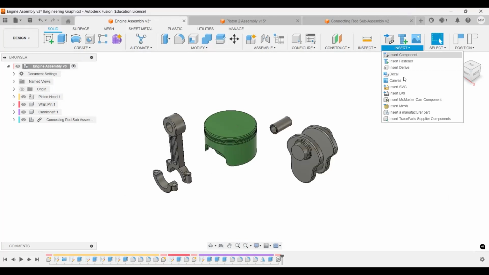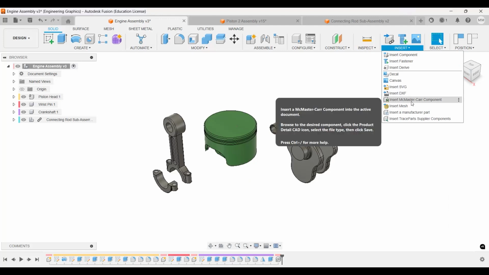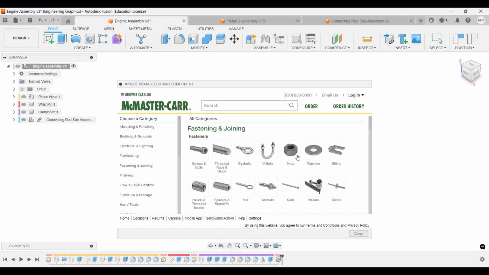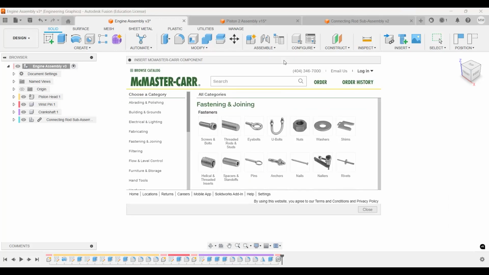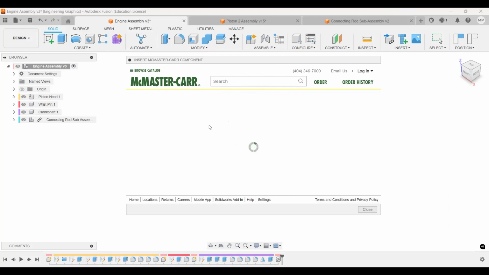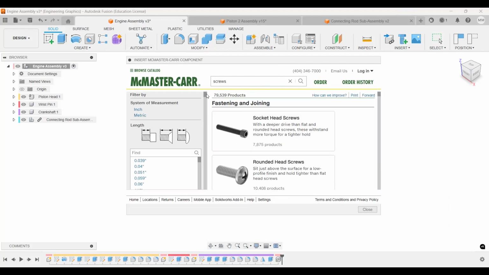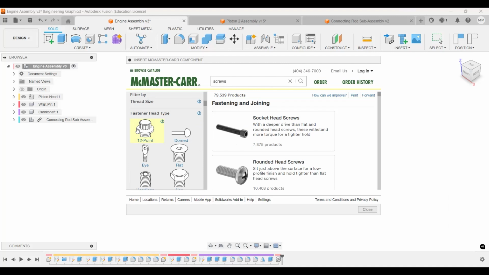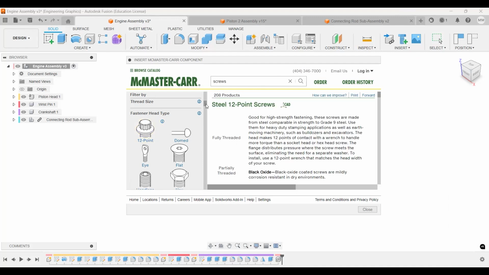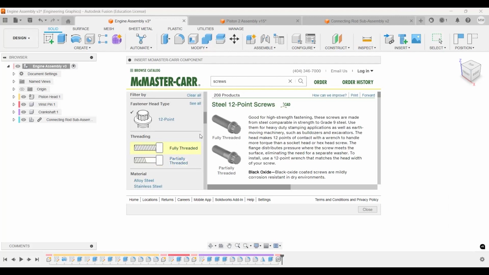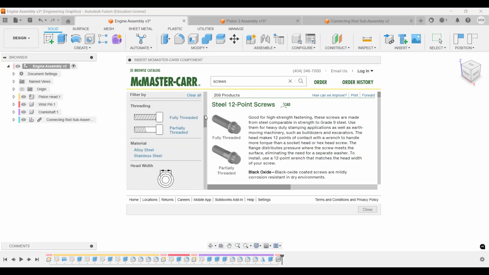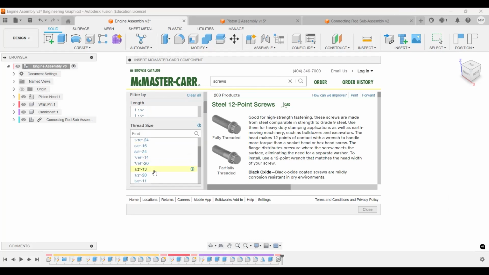We're going to go over here to insert, McMaster-Carr component. Click there. It will open up like this, kind of like a shop where you can buy different screws. In this case, we're going to be searching for a specific screw or bolt. So we are gonna go to screws and bolts. We're gonna go find the certain 12 points and the, I think it's the 1/2 thread size. Well, we'll find that later.